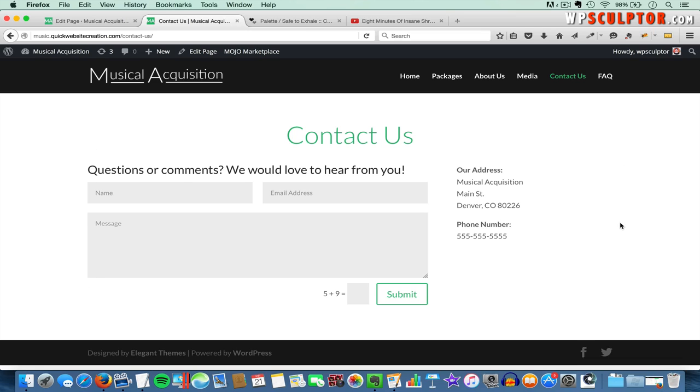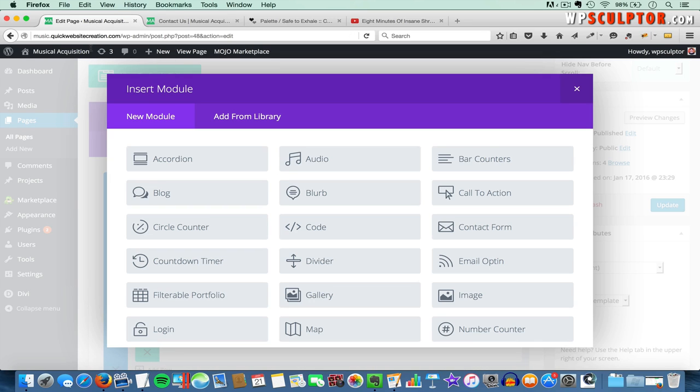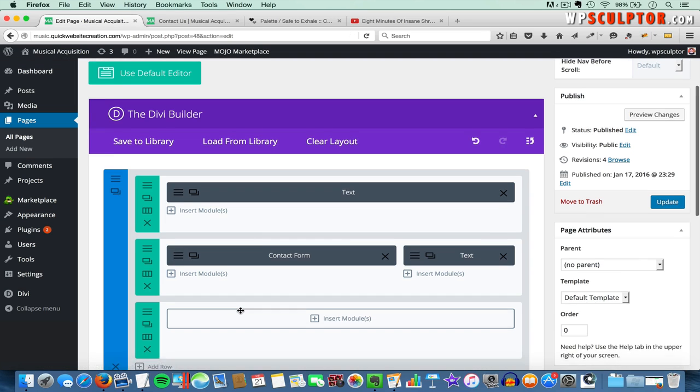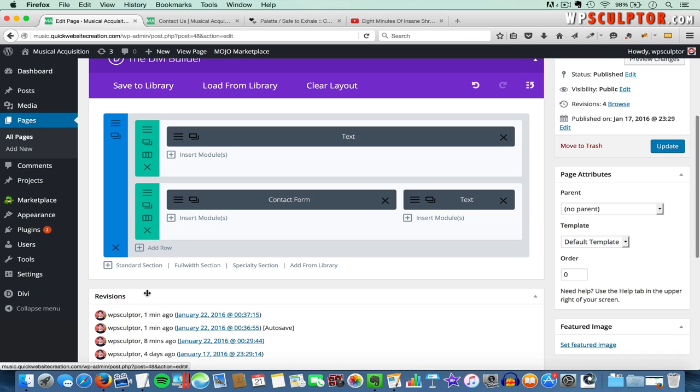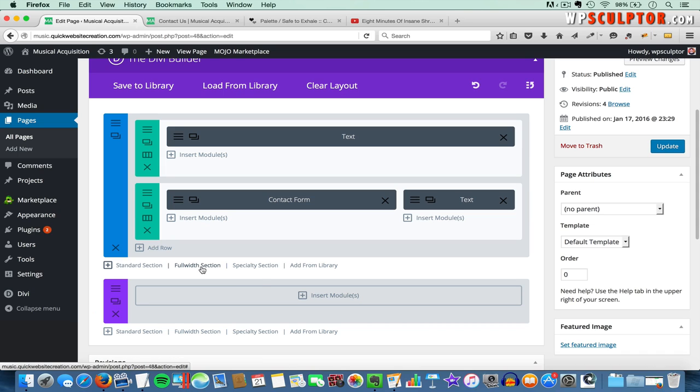If I wanted to use a full width map that spanned the entire width of my browser, I can do that by going back to the back end, and we'll exit out of this, and we'll go ahead and delete this row. I could do that by using a full width section. So if I click on full width section, that's going to give me access to the full width modules.